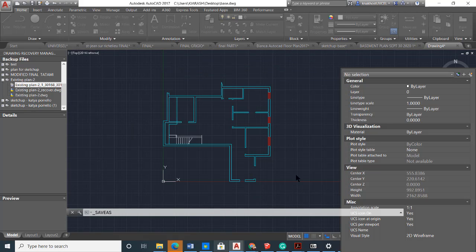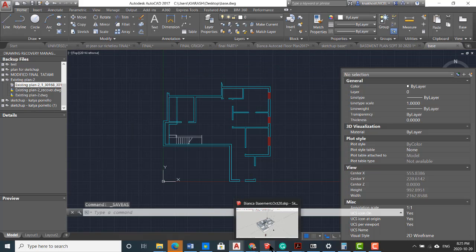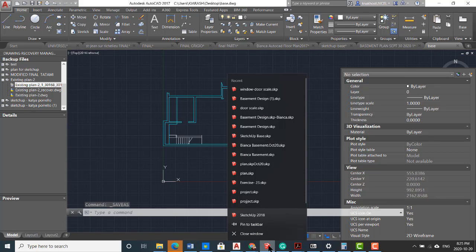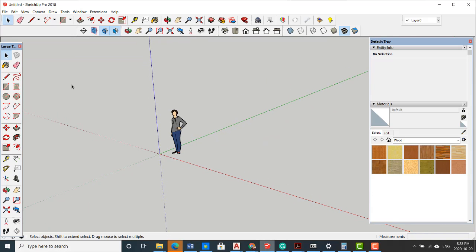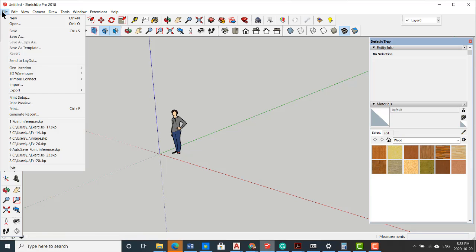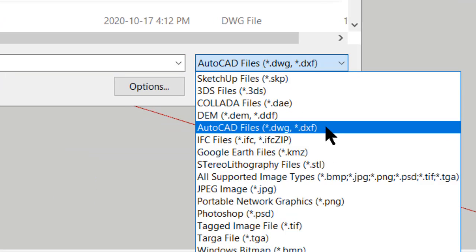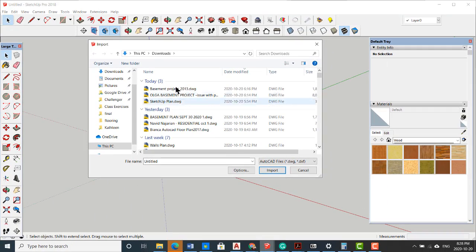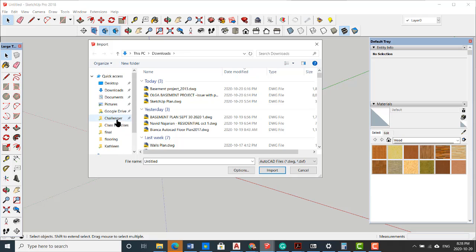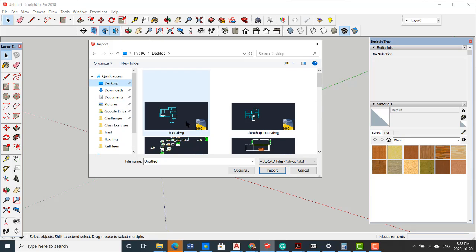and save it. Then you go and open a brand new SketchUp. For example, if you already have some SketchUp open, you just click on this icon here and click on the SketchUp. When your SketchUp is open, go to File, Import, and here change it to AutoCAD file, DWG, and find that specific drawing that you just saved. You go to the folder that you saved it. In my case, I call it base, so I just select it.